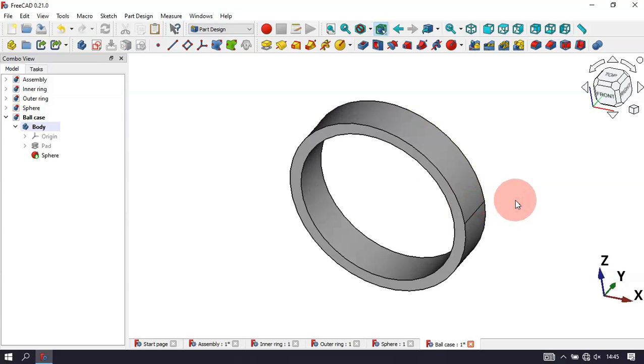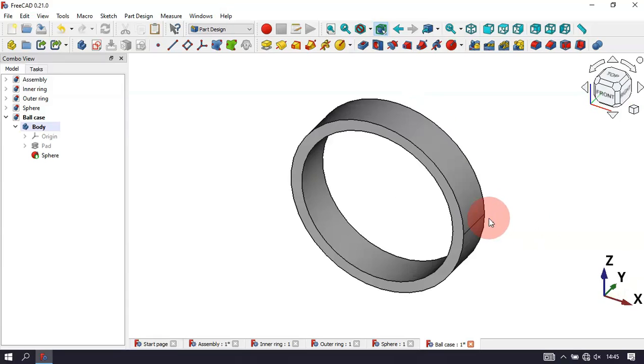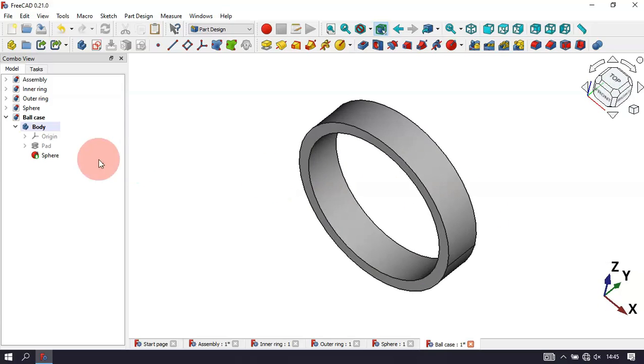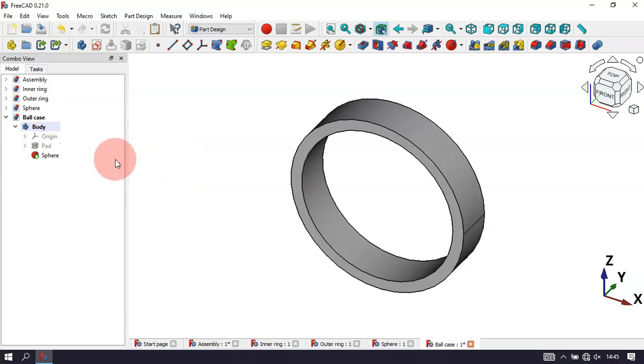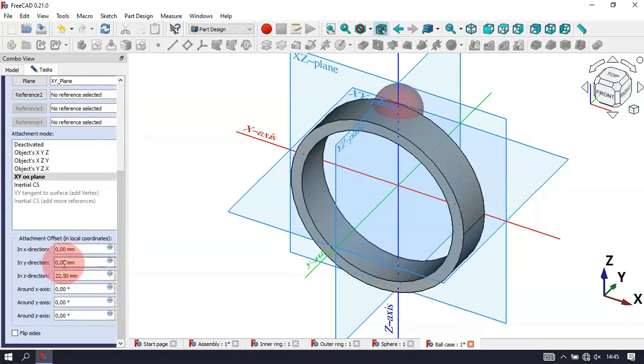Okay, I am a Windows user. Maybe on another system this works normally, but in my system this command is not working. So the only solution that I found to solve this problem is to change the position of this sphere in the y direction. So okay, let me show you how I do that. First, go to this operation and double click. Okay, so this will open this task panel here.